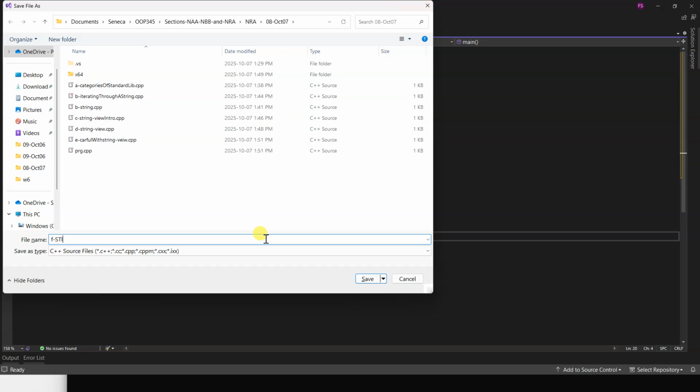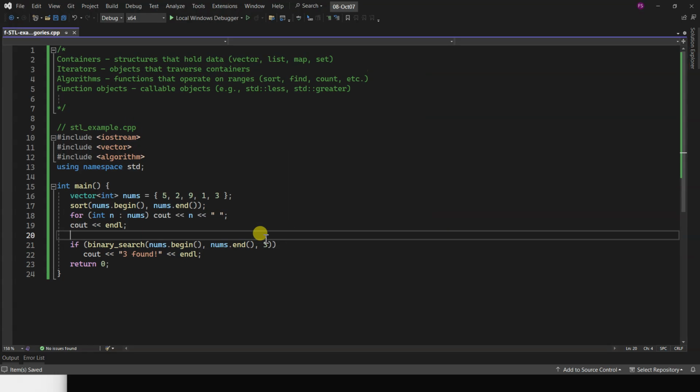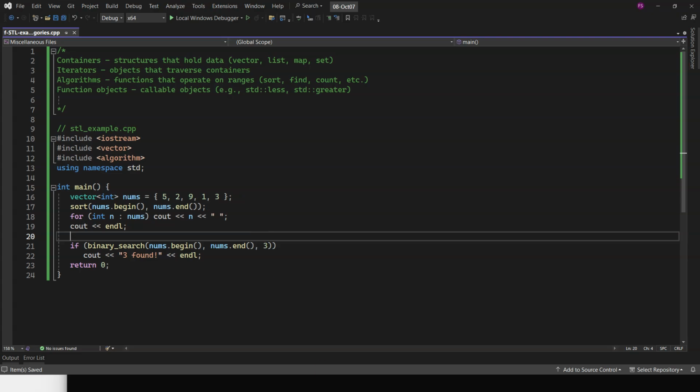So STL, example, and categories. Where is it?